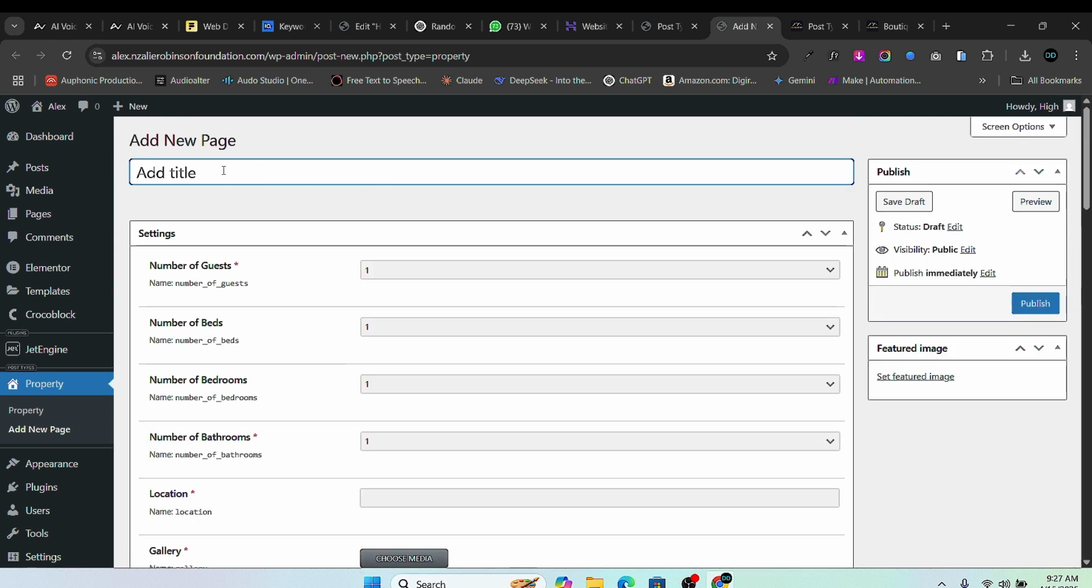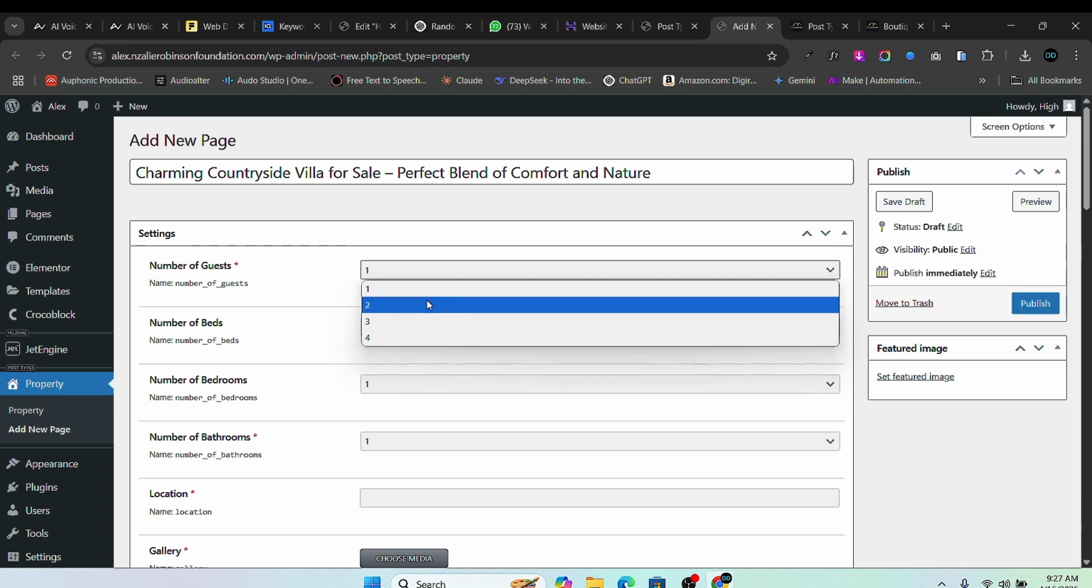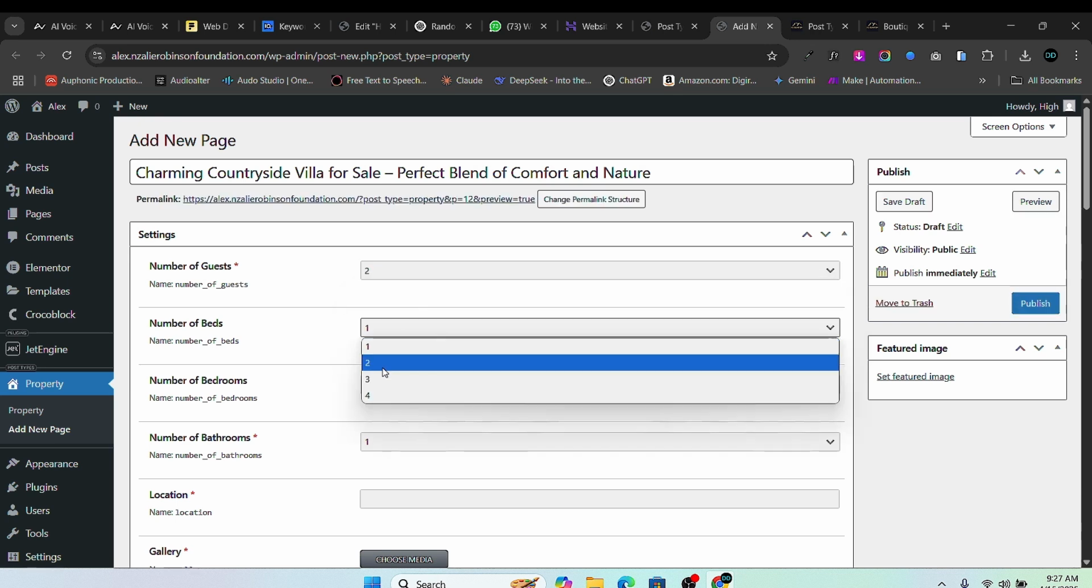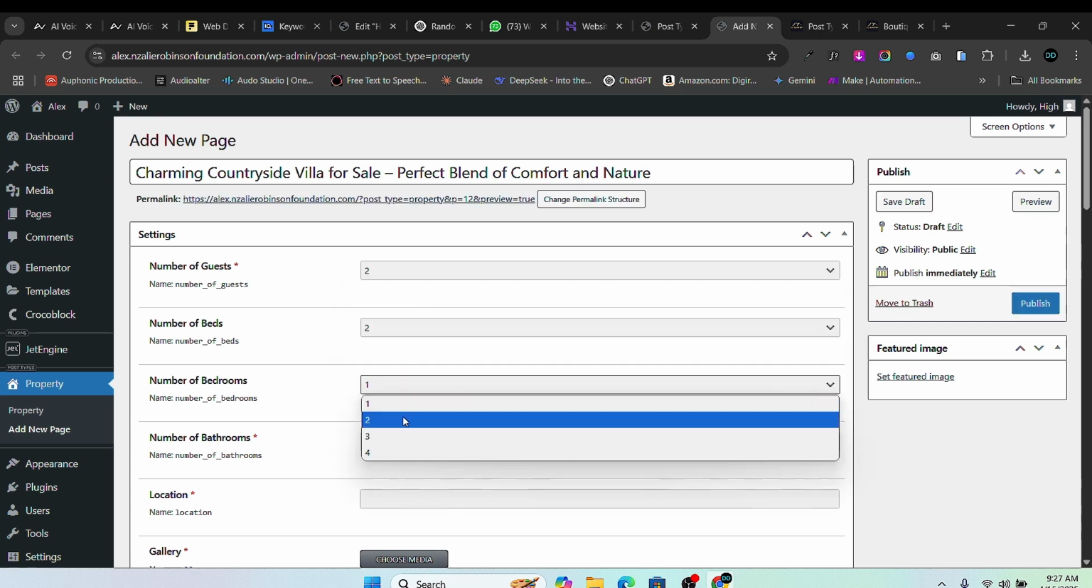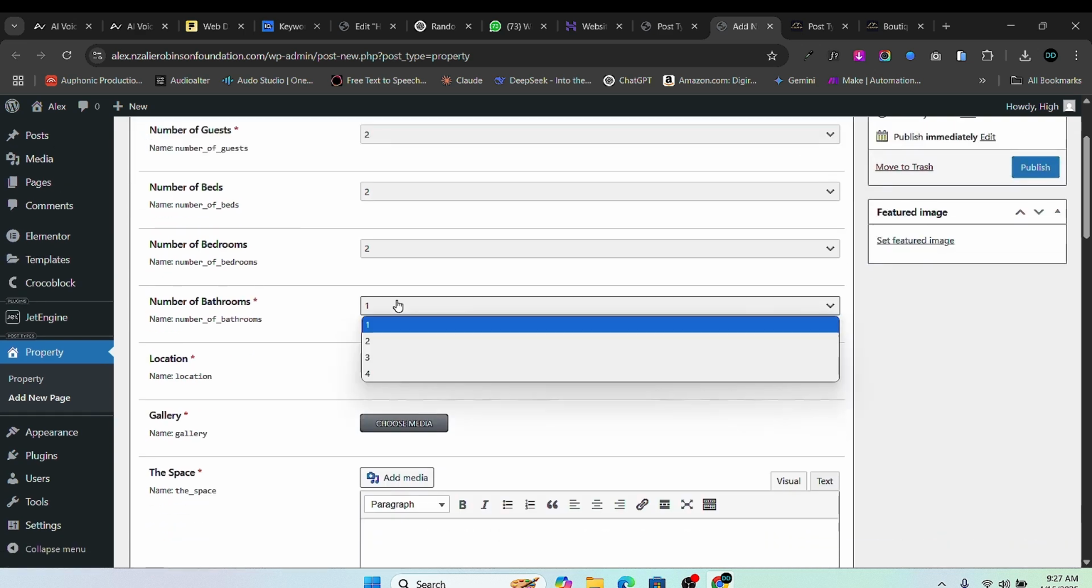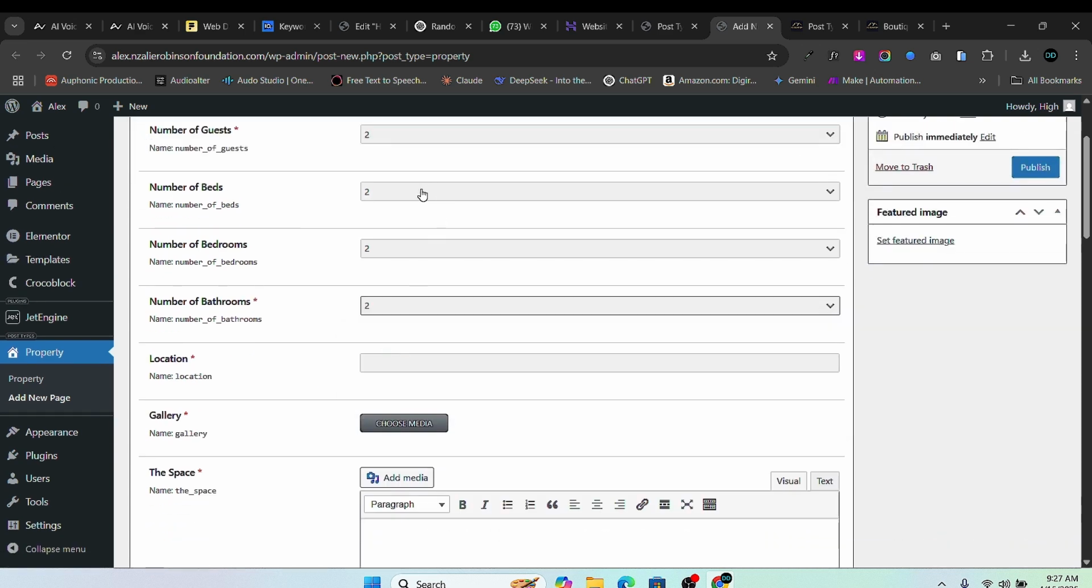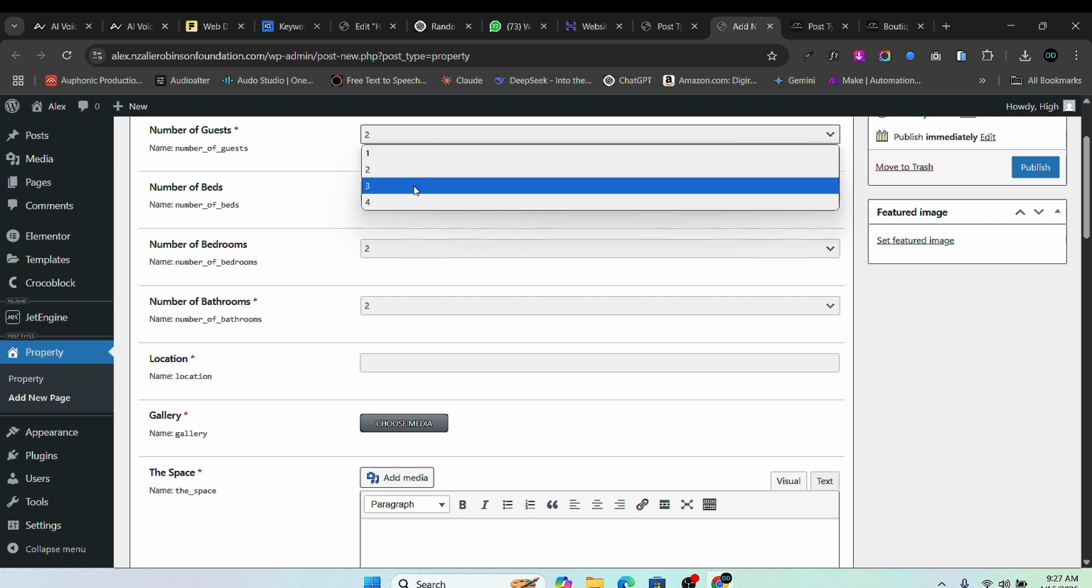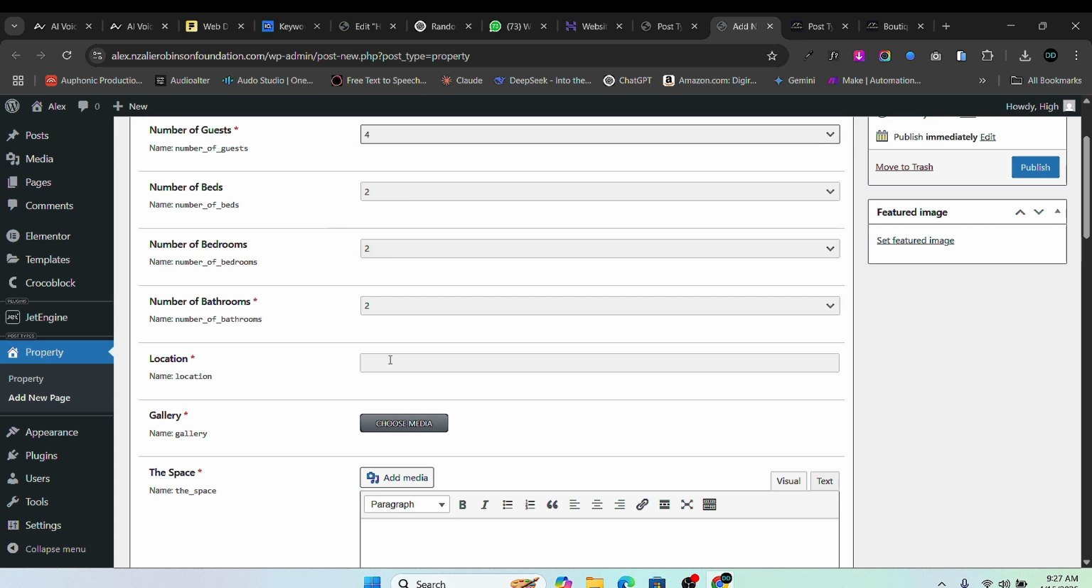I'll start all over, and I'll add the name of the property here. Number of guests, I'll say 2. Number of beds, I'll say 2. Number of bedrooms, I'll say 2. Number of bathrooms, I'll say 2. Now let's just say the number of guests, it can take up to 4. And then the location, I'll use one of these.